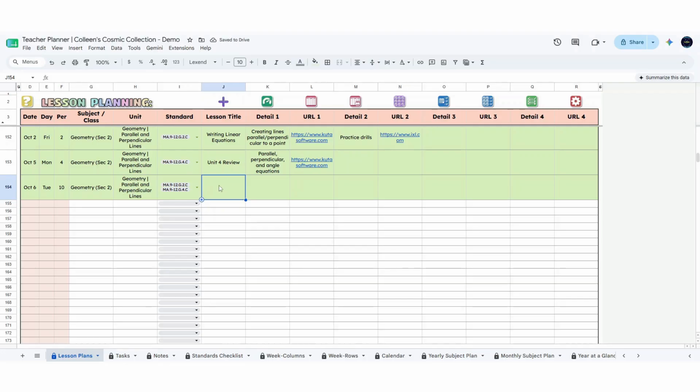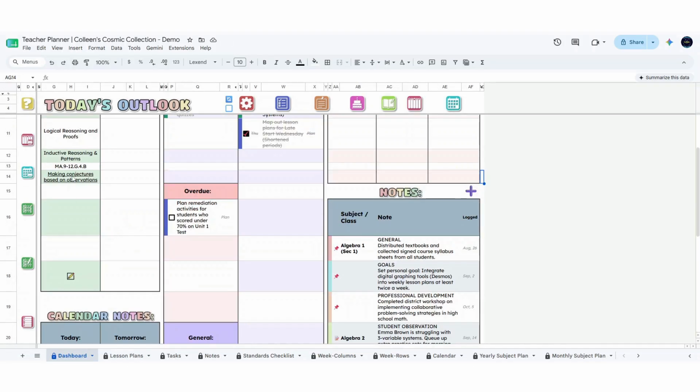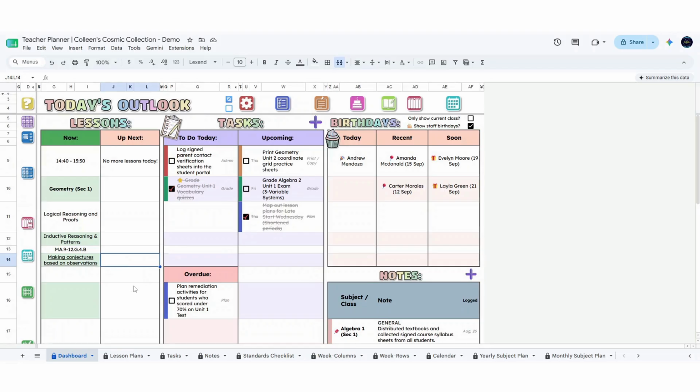You can even select multiple standards at once. Type in your lesson title and add up to 4 specific lesson details. If you paste a website URL next to a detail cell, that text automatically transforms into a clean, clickable hyperlink on your weekly plan and right inside your lesson detail pop-up on the dashboard. Your days of digging through bookmark tabs before a lesson are officially over.